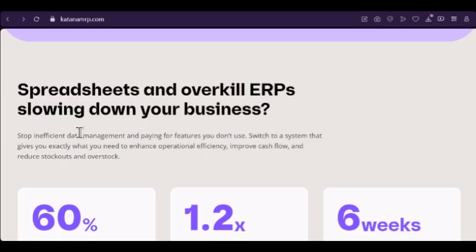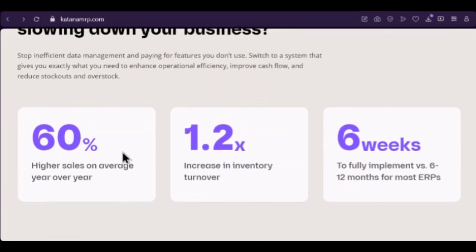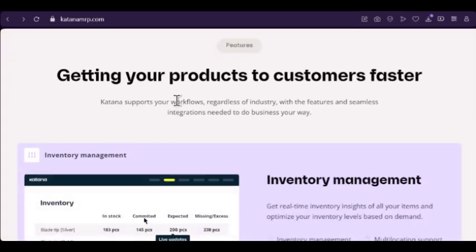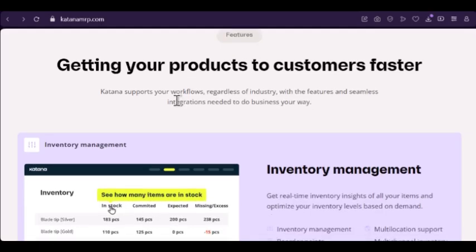Just switch to a system that gives you exactly what you need to enhance operational efficiency, improve cash flow, and reduce stockouts and overstock. You get 60% higher sales on average year over year. Like I said, 1.2 times increase in inventory turnover, and 6 weeks to fully implement versus 6 to 12 months for most ERPs. It helps you get your product to customers faster and supports your workflow regardless of industry, with the features and seamless integration needed to do your business your way.